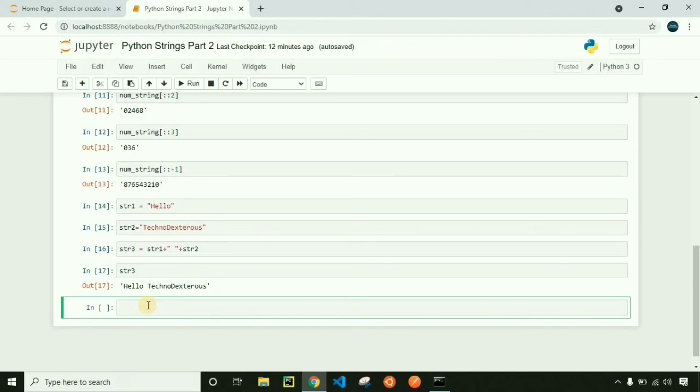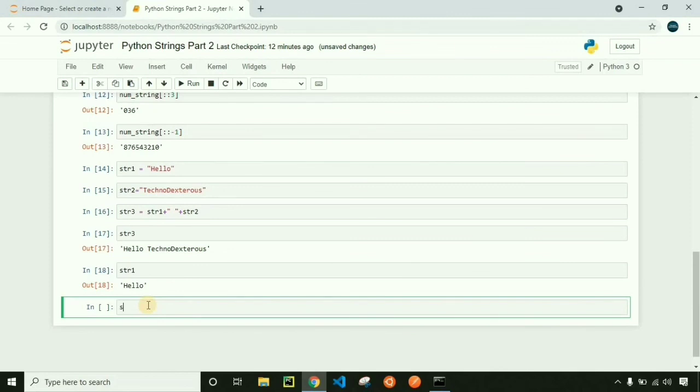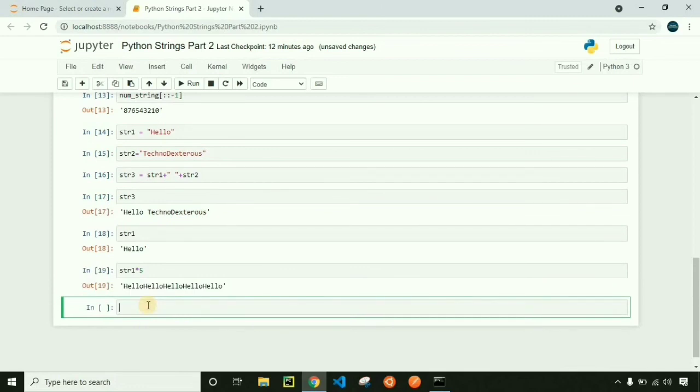Let's use the multiply operator with a string. We have string 1 as hello. Let's multiply string 1 by 5 and print the result. See, we have got hello printed 5 times as we have used the multiplication operator on it. In this way we can use the multiplication operator to replicate the same string again and again.